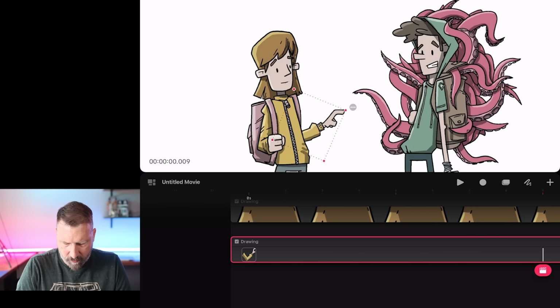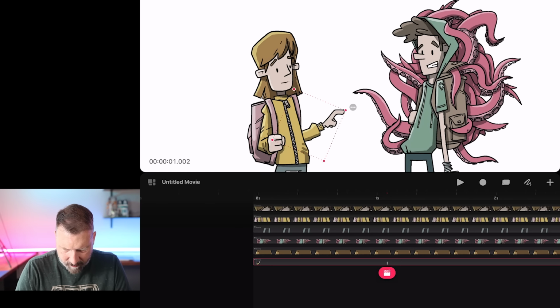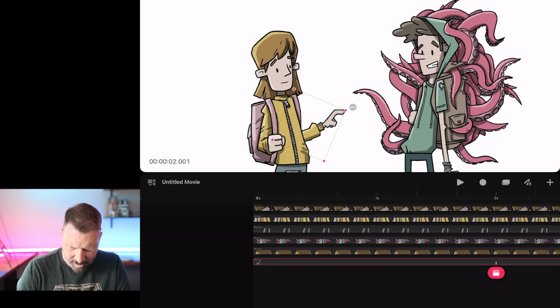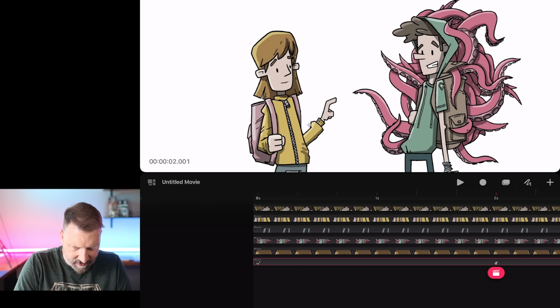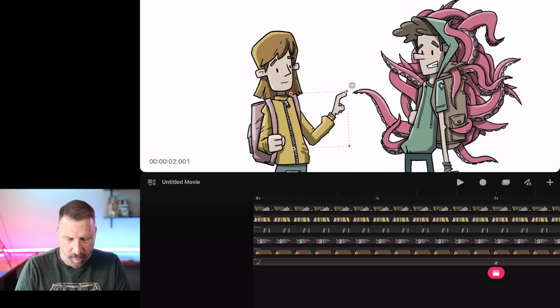And then I'm gonna move over. Let me zoom out a little bit. Maybe make this 2 seconds. That sounds about right. Gonna tap on that again, click move and scale. Rotate that hand up, maybe move it so she's kind of getting close to touching the tentacle. And there we go, we've automatically done it.